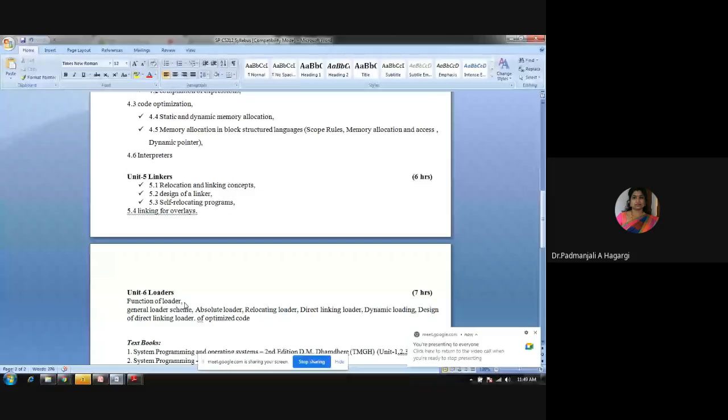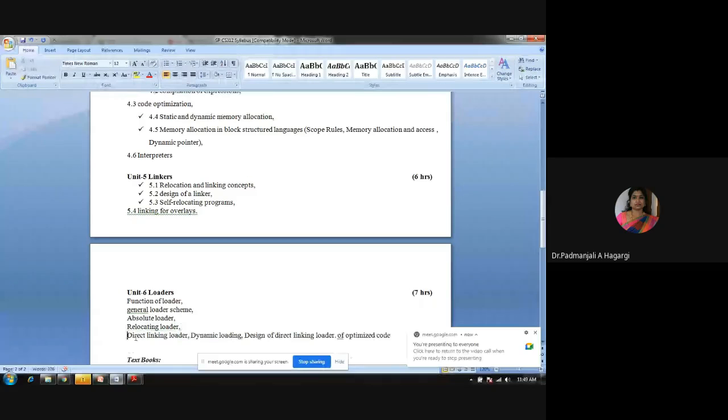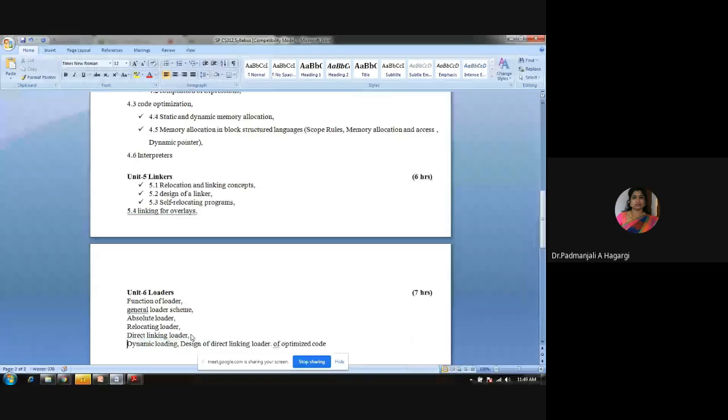Functions we have just seen, it has to adjust, all the absolute loader or the linker loader. We should know all about the absolute loader and relocatable loader. It is very important how and when it is called as the direct linking loader and the dynamic loading, and the design, of course, for everything. Either if it is assembler design, or any part of the system software, we need to know how the design part is. So here also we need to know how the design part of a loader is.